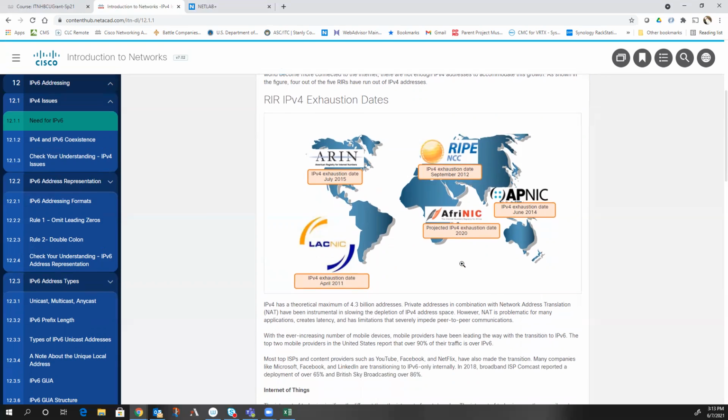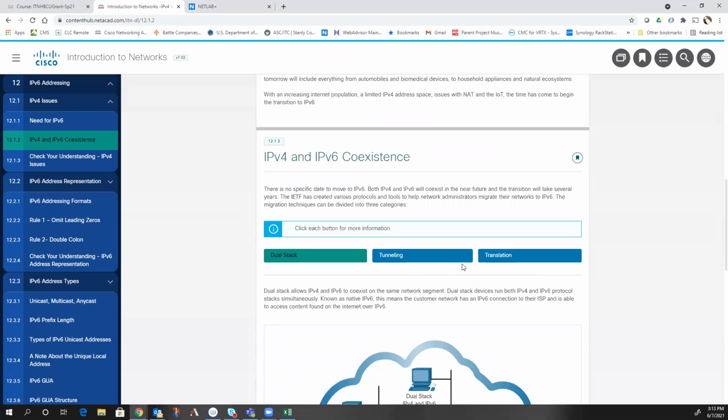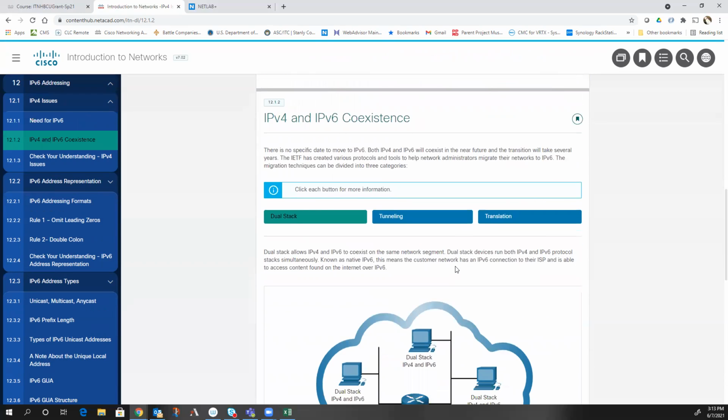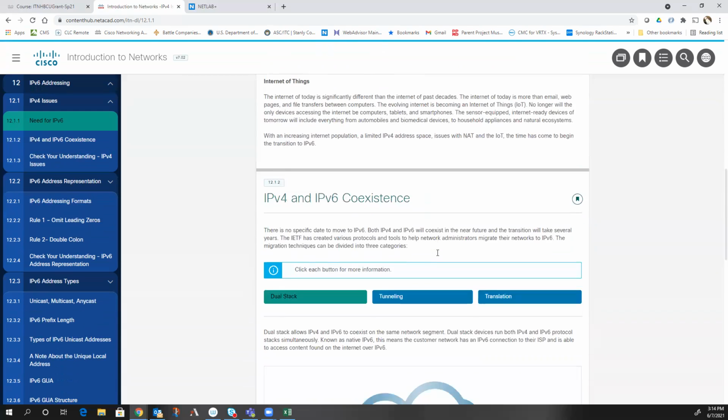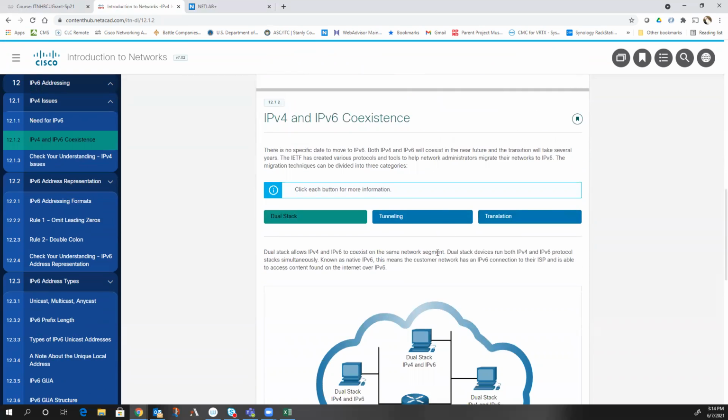So we have to do something to allow us to have more addresses, and that is IPv6. We know IPv6 is a 128-bit address space, which is supposed to give us 320-something undecillion addresses, which is enough for every single grain of sand on the planet to have an IP address, theoretically. And for a very long time now, we are going to have the coexistence of IPv4 and IPv6.